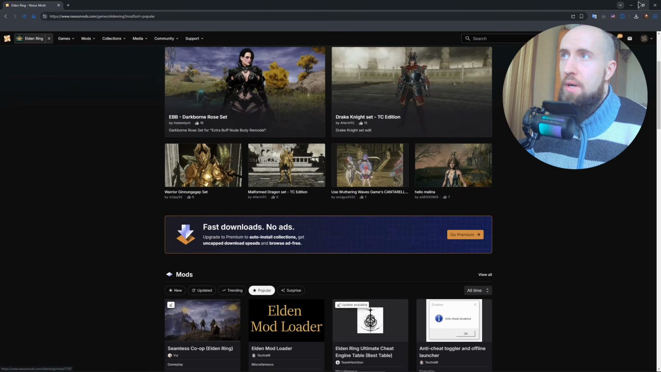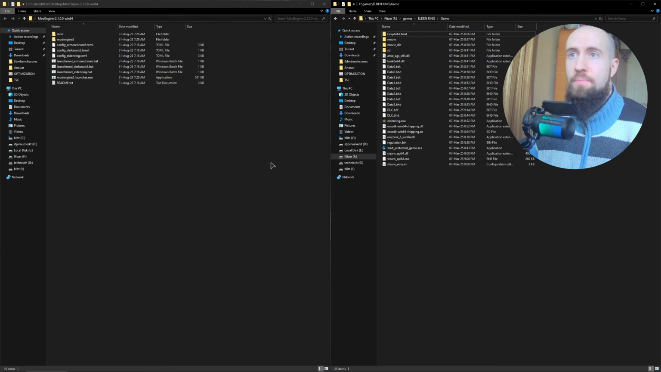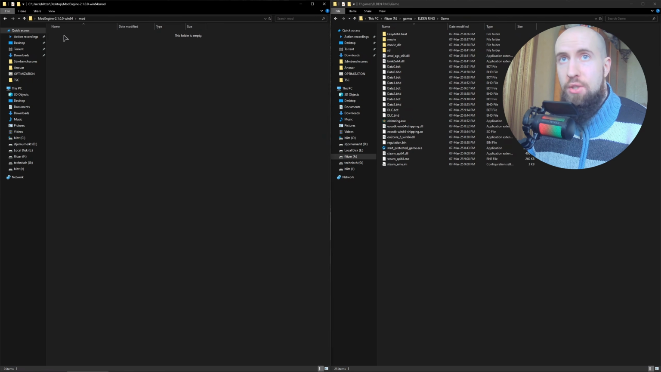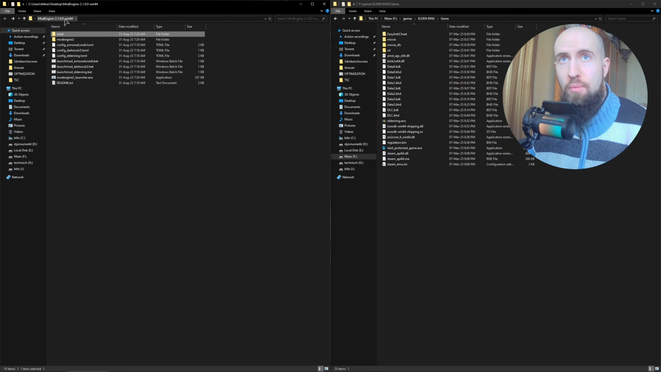Download the files. After that, let us go back into our folders, and guys, the files you download, you need to put them either into the mod folder inside of your mod engine, or in case of, for example, the seamless co-op that I've just opened up, you just put the files into the default directory of the mod engine.